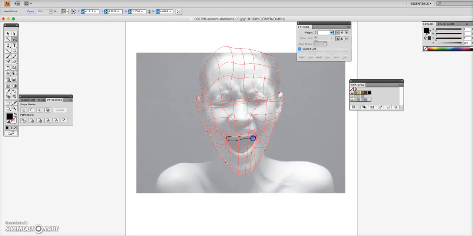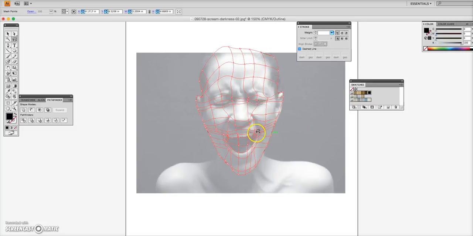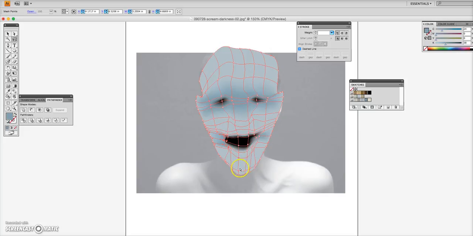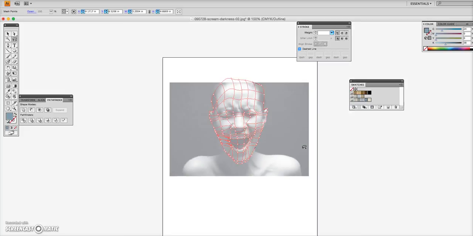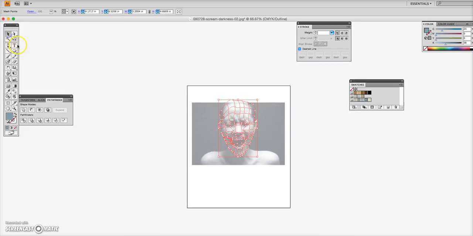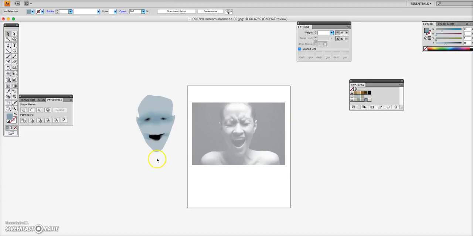I want these to be black too, so it doesn't look like a smiley face anymore. There we go. This one over here, if that's too smiley for you, change it up a little bit. Alright. Okay, we're in pretty good shape. So now I have my ghost face that I can use for, you know, whatever.